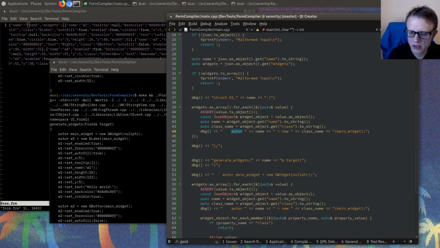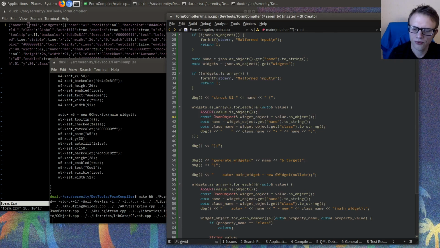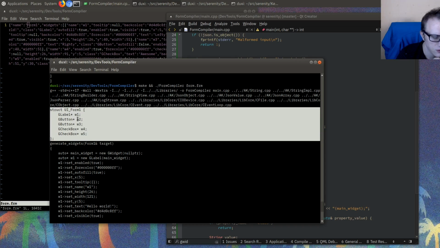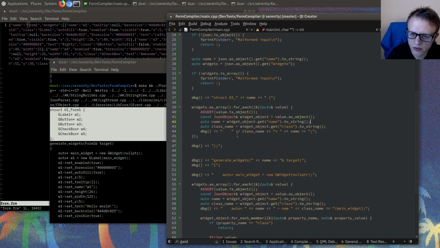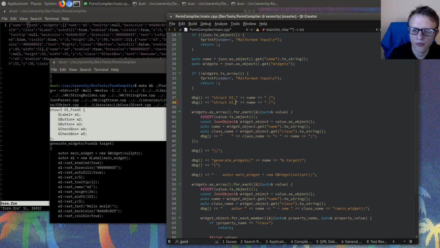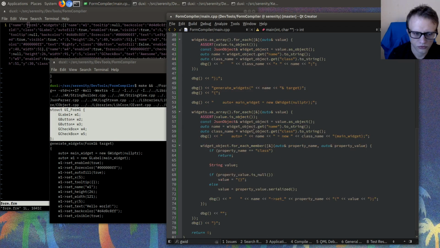And here we will just say class name. Name, like that. So we make one of these, and then you can instantiate that and call a function to instantiate all of those widgets. So I guess we can put a main widget on here. Like that. Okay.